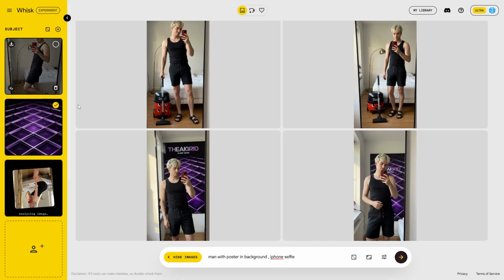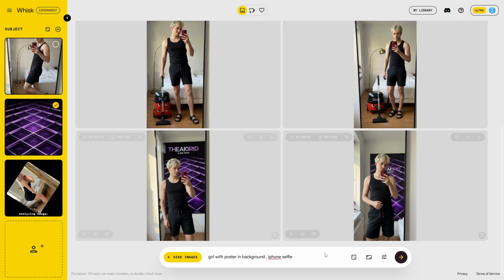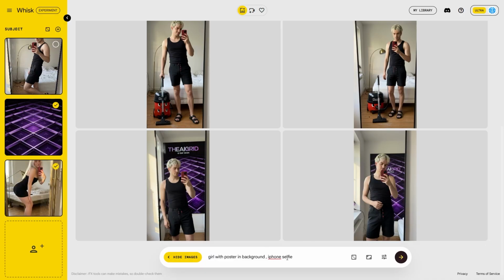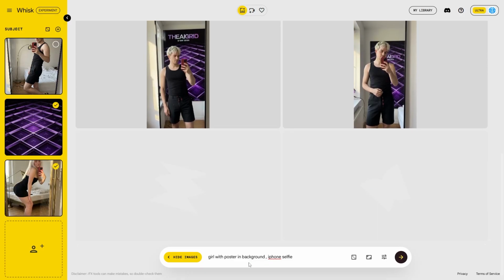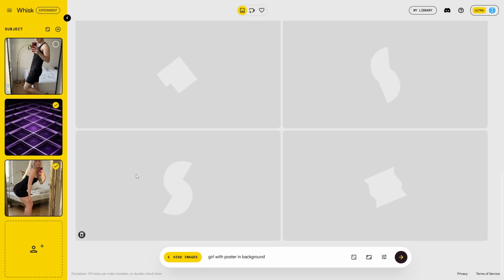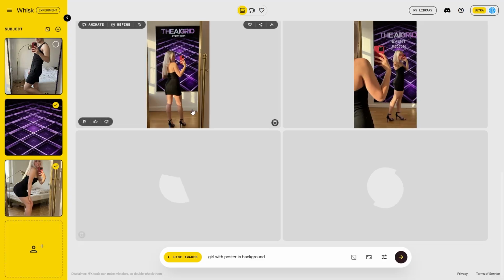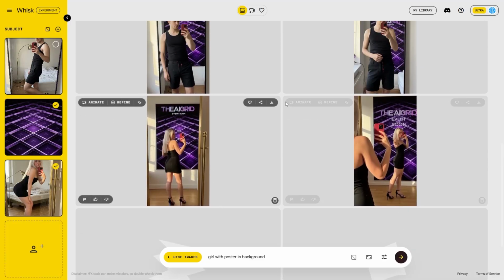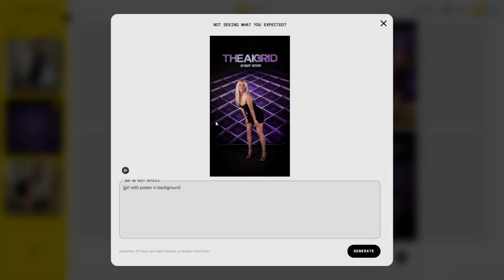Now, let's say I wanted to switch it to the girl. I'll just upload the girl, and I would put girl with poster in background, iPhone selfie. It's important that you make sure you do iPhone selfie and you do girl with poster in background, because if you just do girl with poster in background and you don't say iPhone selfie, what tends to happen is Nano Banana will then input a random variable and it will just change absolutely everything. So you can see right here when I've not done iPhone selfie, it'll just change randomly. And this is not what you want.